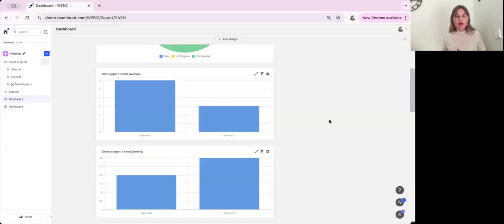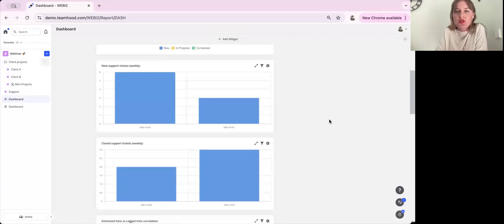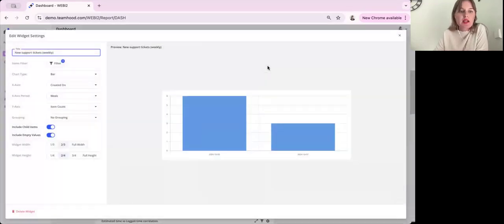Moving on to the second one, this will be relevant to managers and team leaders, especially the ones who manage customer support teams. What you can see here are 2 separate bar charts. Now I won't show you how to create these bar charts from scratch, because I would follow exactly the same steps, but I'll show you the settings. In the top right corner, you see the settings icon. You see the settings, how this graph has been set up.